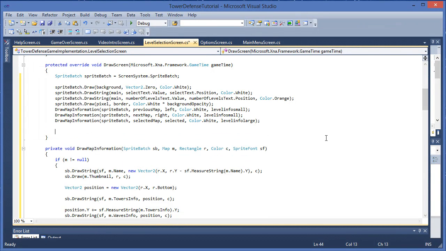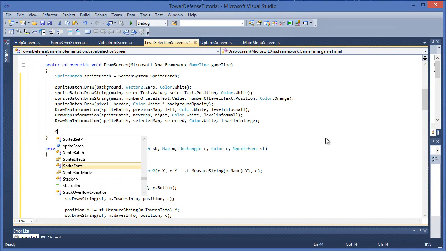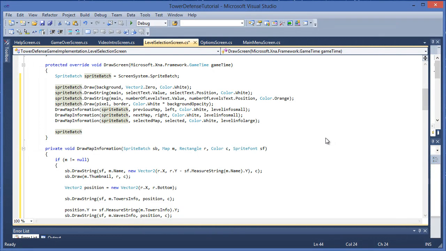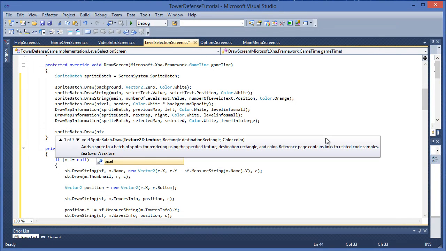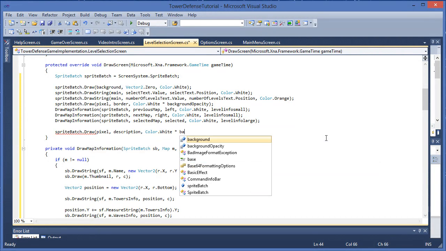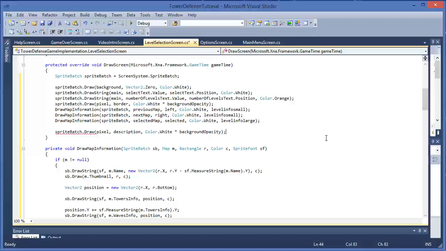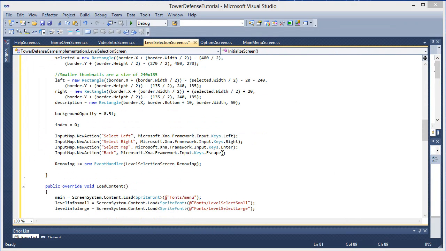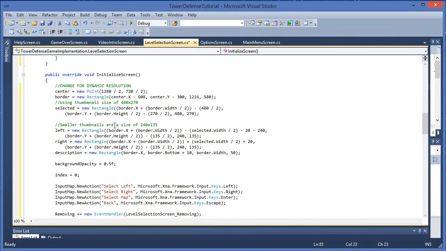Okay, so the map information is done. Now let's do sprite font or sprite batch. SpriteBatch.Draw, pixel, single pixel, description, Color.White times background opacity. And the description is actually a rectangle I forgot to write down.